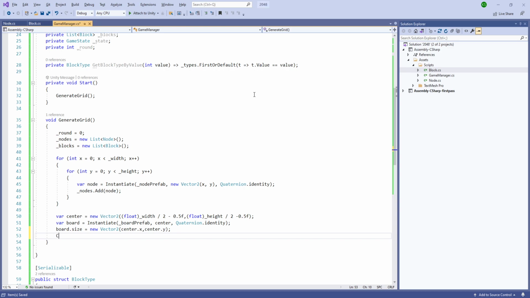Now we also need to change the camera, so let's set up Camera.main.transform.position to be the center. New Vector3 center.x, center.y and negative 10f. So that should position almost everything, and let's create some more functions first.